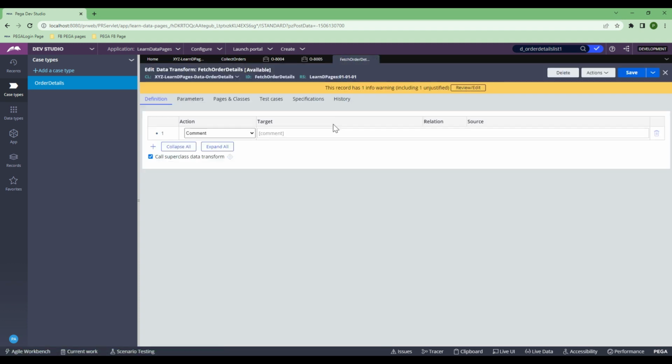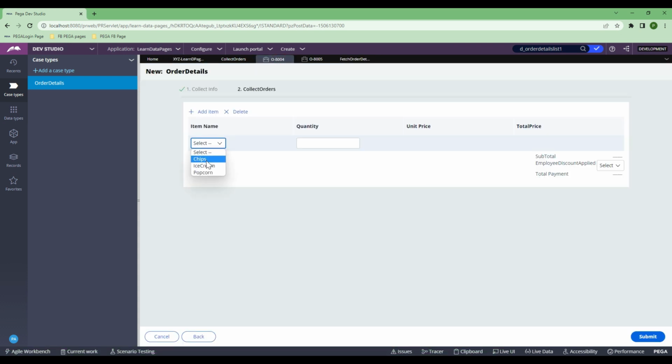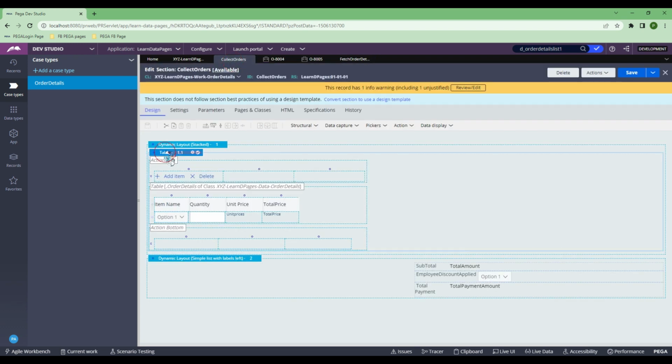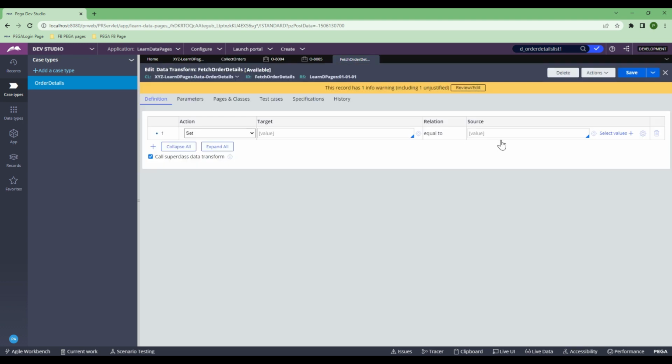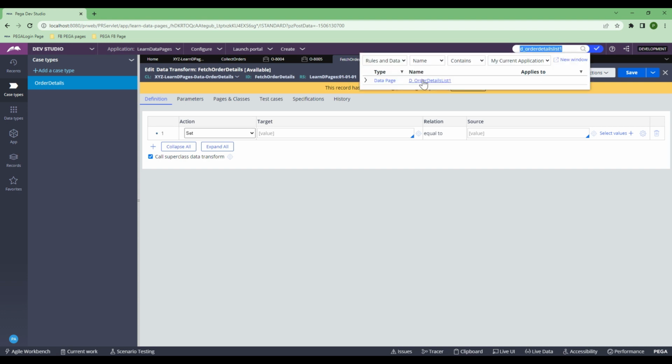Now in this data transform, what I'm going to do is I'll say set, again in the same context which I have already explained. When I select these chips, Pega would already be in the context where it says, okay, order detail, my item number 1. I'll show you that in the tracer in a while. So let's quickly go and get the order detail list.